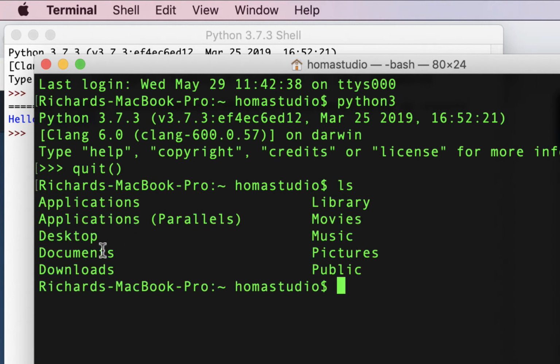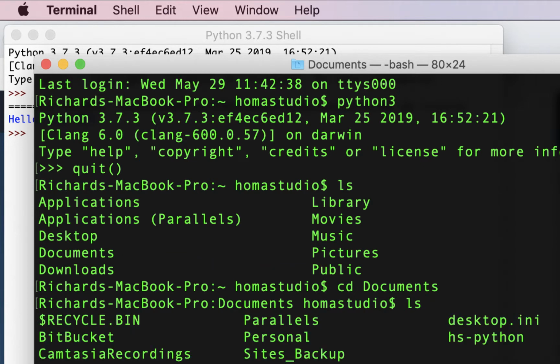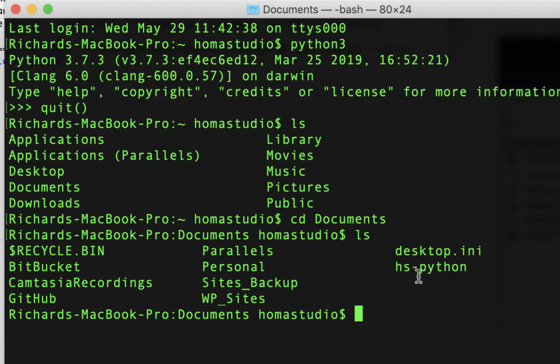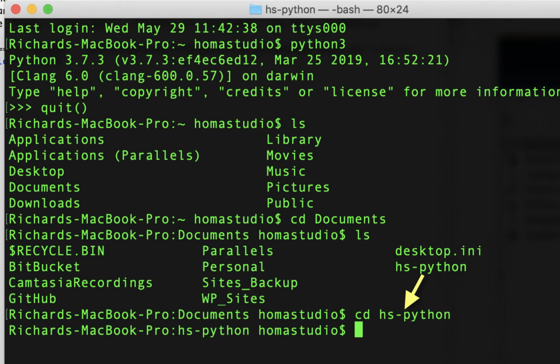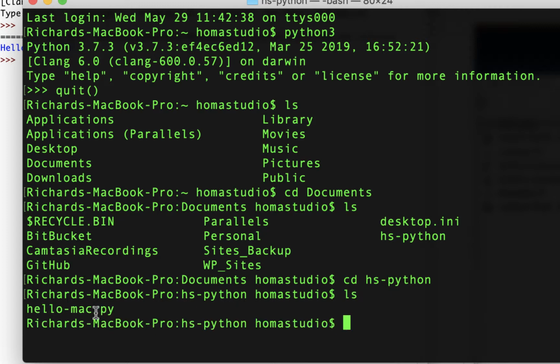And you can see I want to go into documents. So I want to go into the next folder that I'm in right now. So I'm going to go inside of documents. So what I'll do is I'll do cd space, and I'll put documents, and I'll hit enter. And that means I'm in the documents folder, and I could do ls again and hit enter. And now you can see I want to go into this folder, the hs-python folder. So I could do cd again, change directory, and I could do hs-python. And now I'm inside that folder. Now if I do ls, I'll see that I have that file there.